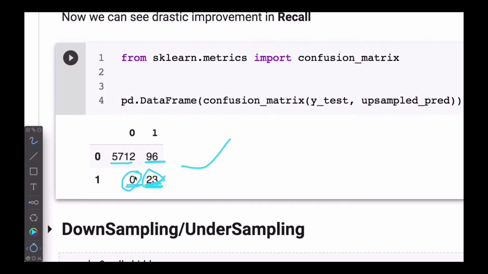If the transaction is a normal transaction and our model predicts that it's fraudulent, that's fine. It's not ideal, but it doesn't cost us much. But if the transaction is fraudulent and our model predicts it as not fraudulent, then that's actually going to cost us. So we want to prevent this as much as possible, which our model is now doing.